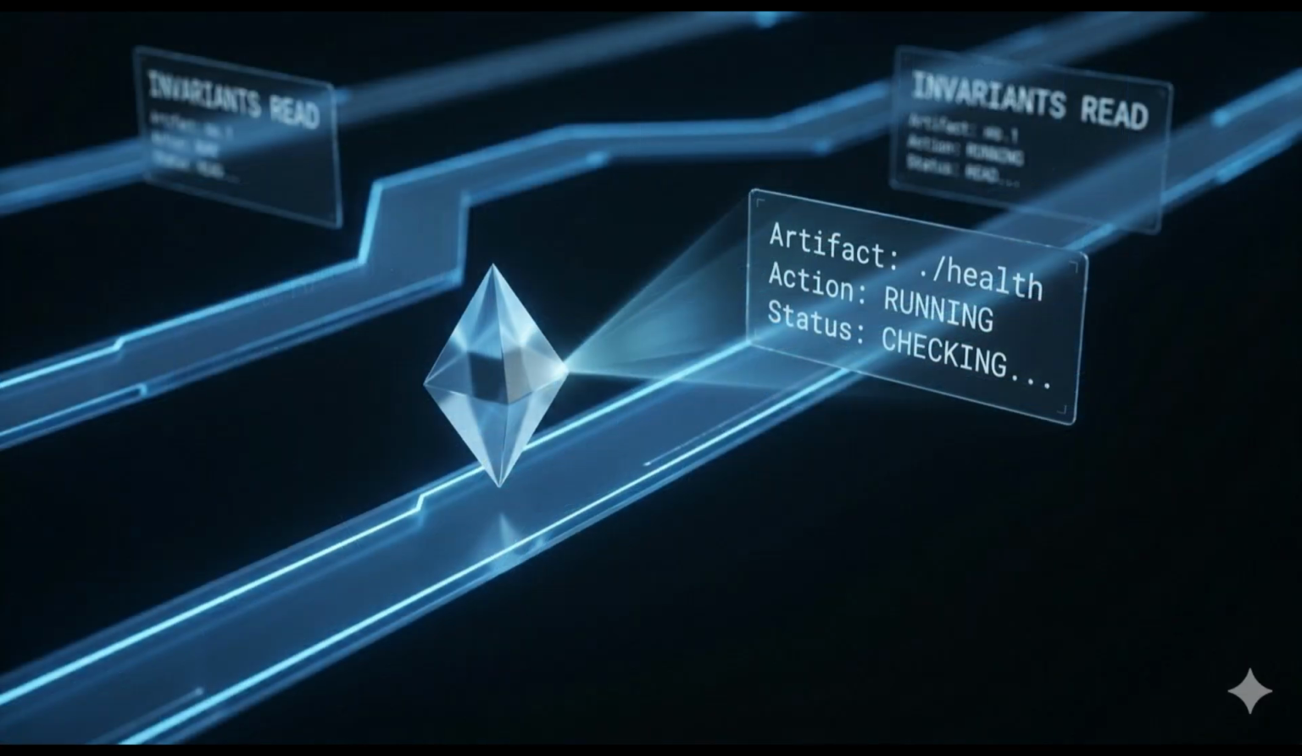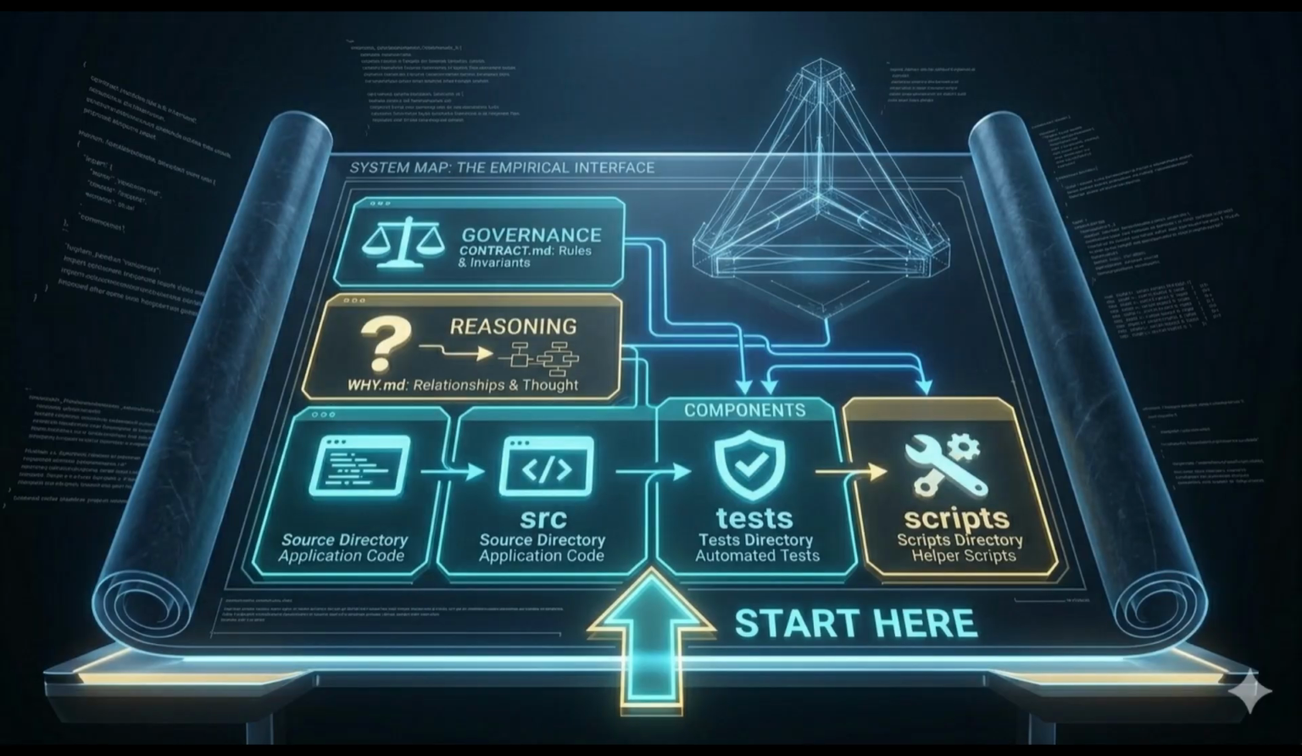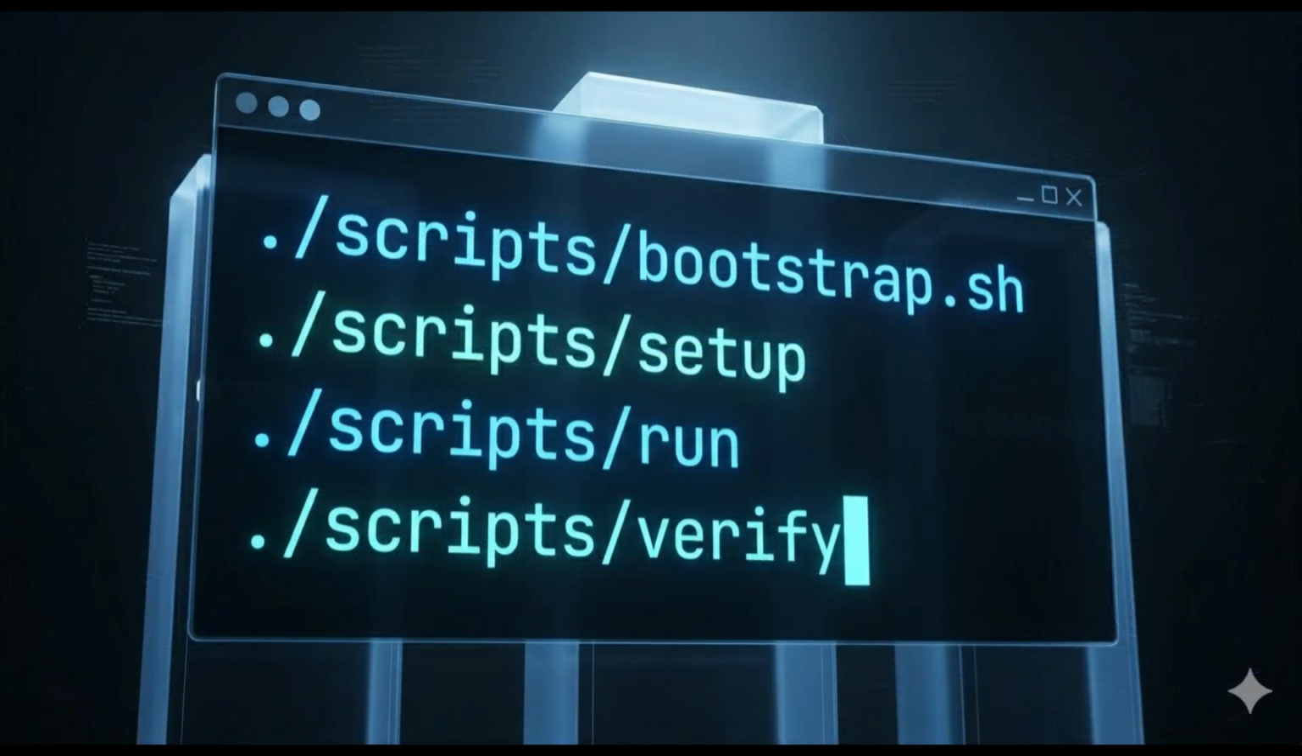We begin with the system map. This is a small table that lists the key components of the project, where they live, and what role they play. For our example app, the source directory contains the main application code. The test directory contains the automated tests that must pass before changes are trusted. The scripts directory contains helper scripts for setup and maintenance.